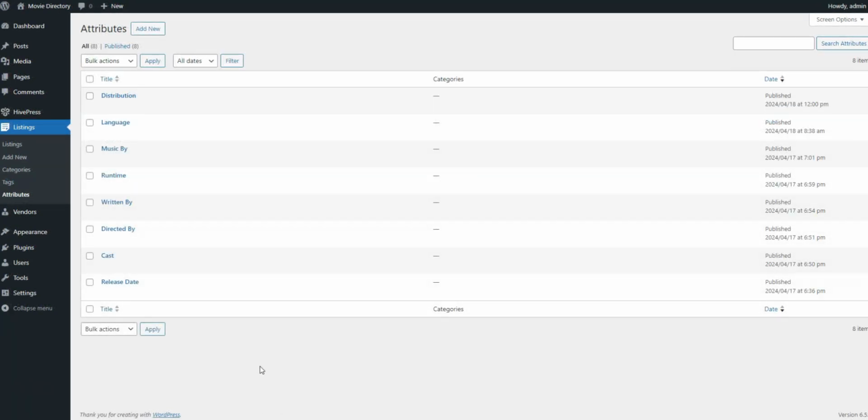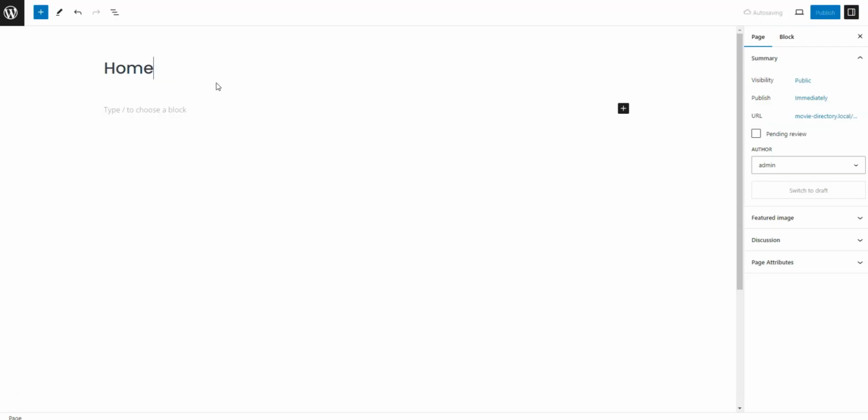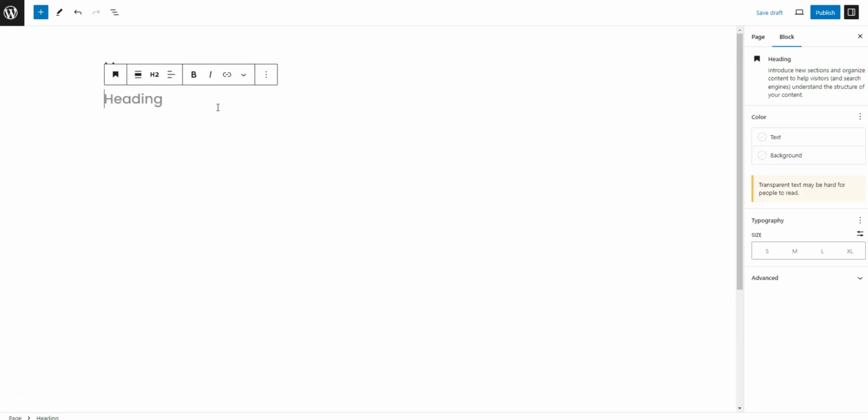Every website needs a front page, so our next step will be to create one. It's easy to do since HivePress is integrated with the WordPress block editor. To start, let's go to Pages, Add New Page. Next, give it a name, like Home. Then, come up with a warm greeting to introduce visitors to your site.